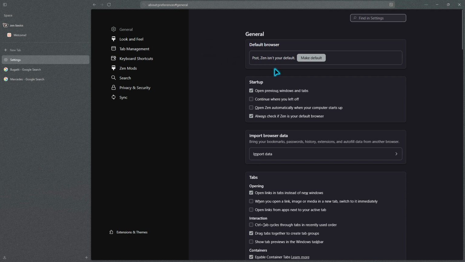A couple of quick notes as you finish up. Only browsers installed on your device appear in the import list, and some categories may be unavailable depending on the source browser's permissions. If you don't see something you expected, you can simply rerun the importer and adjust your selections. It won't duplicate items you already have.